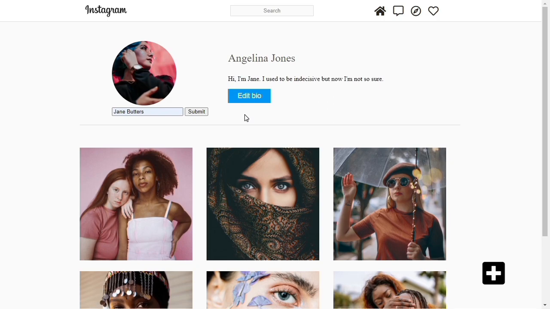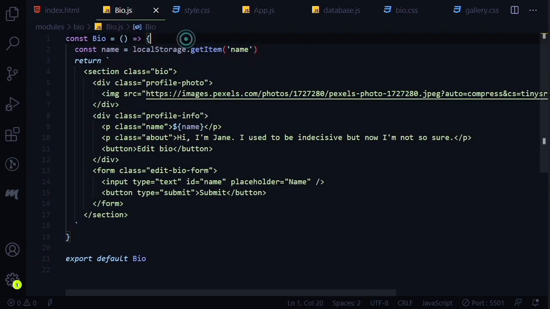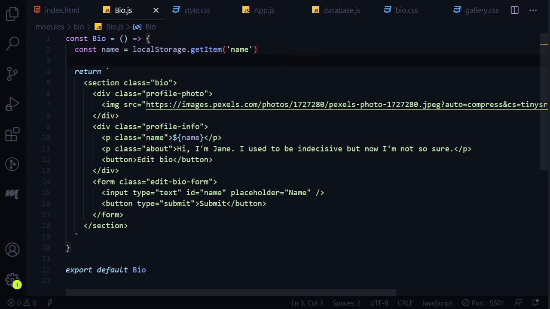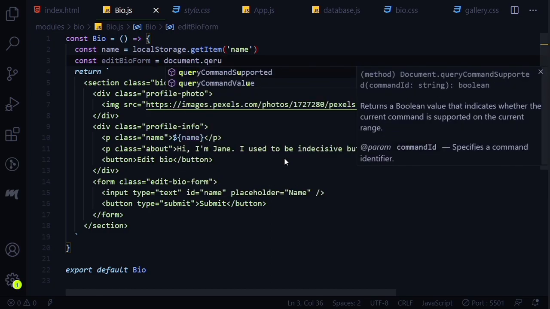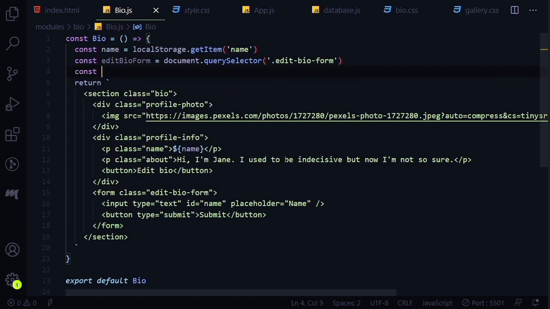So let's go back to our code, and we'll go to bio.js, and here's what we want to do. First of all, we'll get the form, so const edit bio form equal to document.querySelector edit bio form. And after we've gotten the form, we'll get the input. So the input for the form, let's give it an ID. Okay, the ID's name. So name equal to document.querySelector.